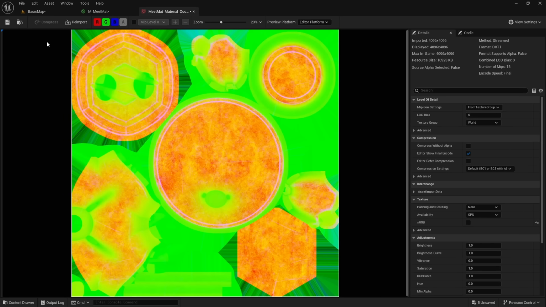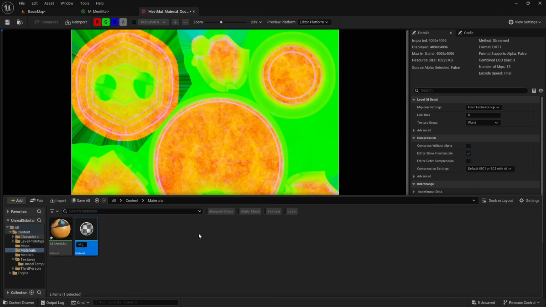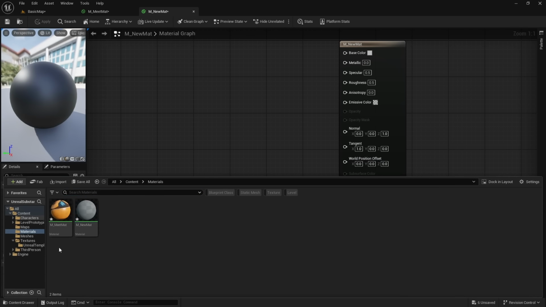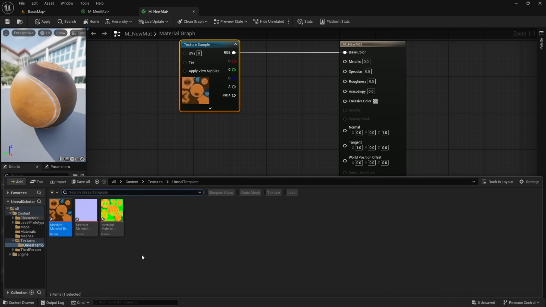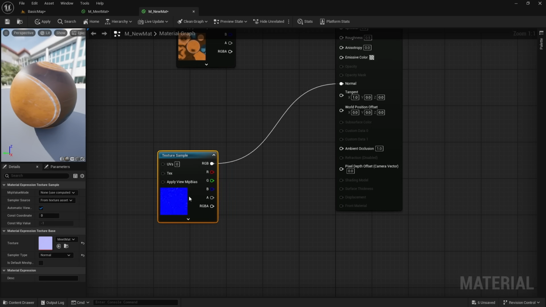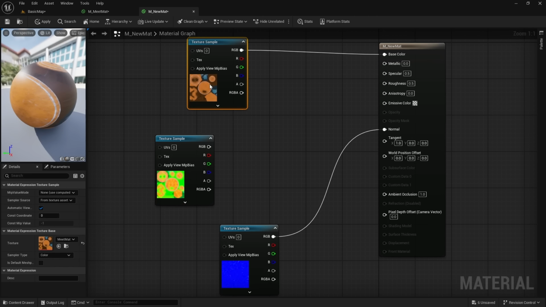Now let's create a brand new material. Right click, new material, call this M_new mat. Double click to go inside of this. And the way we would use that is we will plug up the base color the same, the normals the same. So plug it up right here and then drag out this big mask.